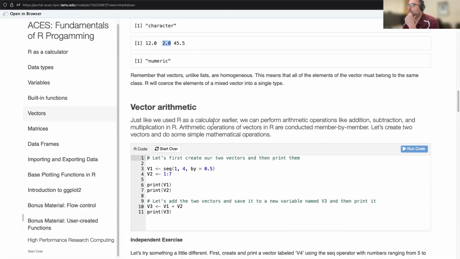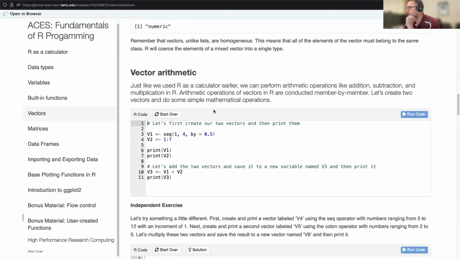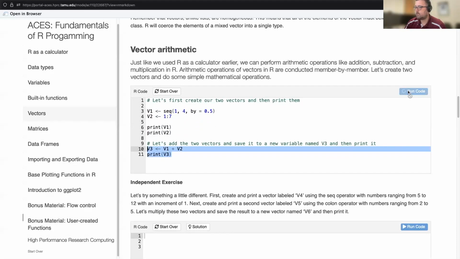All right, so as I mentioned earlier with that great question about the utility of R, one of the great things that you can do is mathematical operations with vectors and matrices and data frames and such. So let's take a look at that. We're first going to create our two vectors here, one named v1, which is 1 to 4 with an increment of 0.5. And then the second vector, we're just using the colon operator, going from 1 to 7. We're going to examine both of these vectors. And then finally, we're going to add them together and print it.